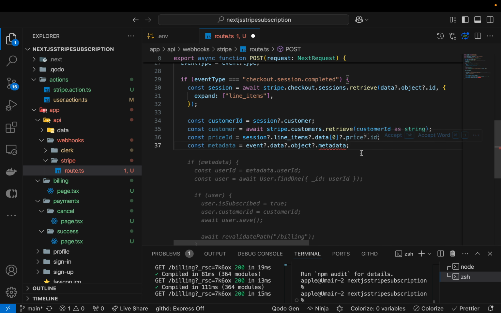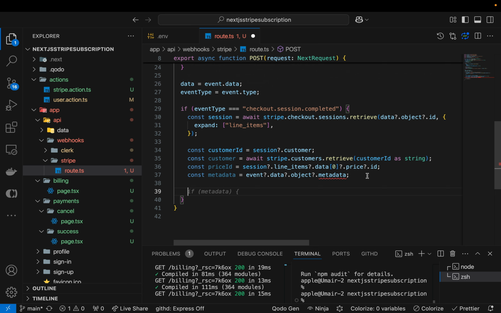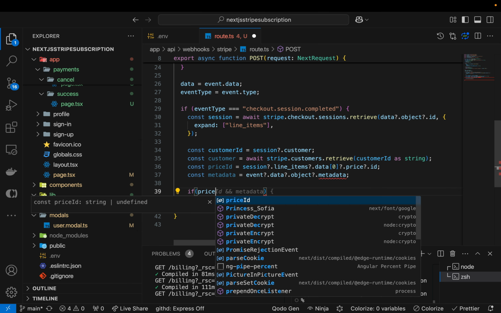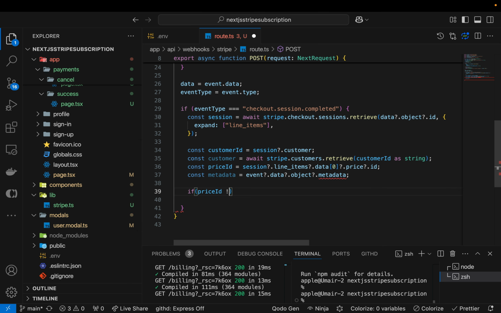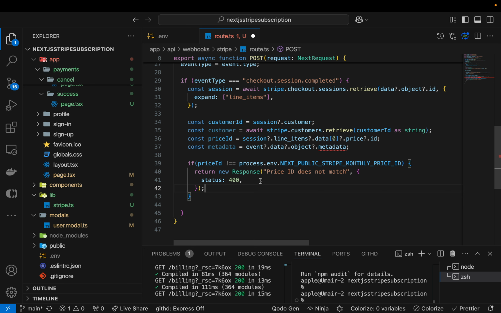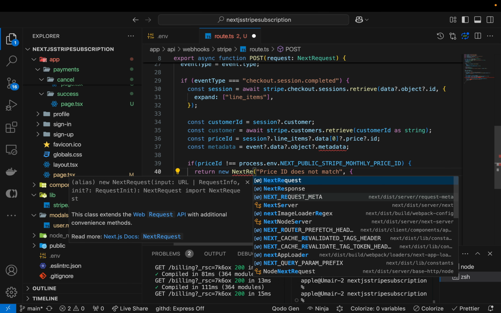So I'm going to first of all detect, this is only for security purposes, if this price ID is matching the price ID that we have in the env file, then we are going to proceed further. So if price ID is not equal to process dot env price ID, then I'm simply going to return this response, price ID does not match. Rather than like this, we can have next response.